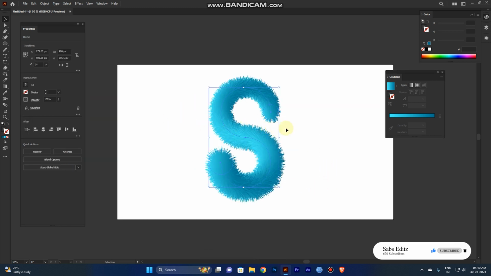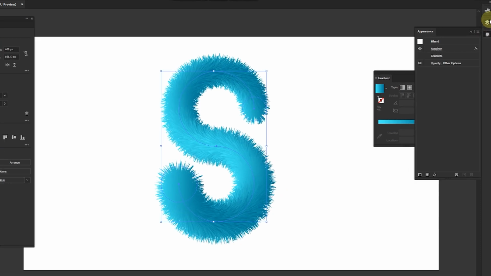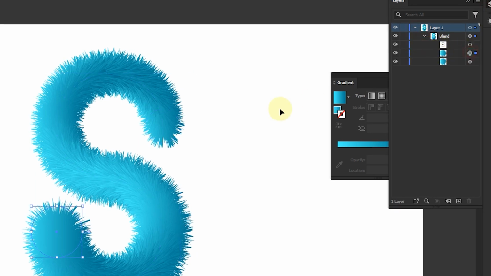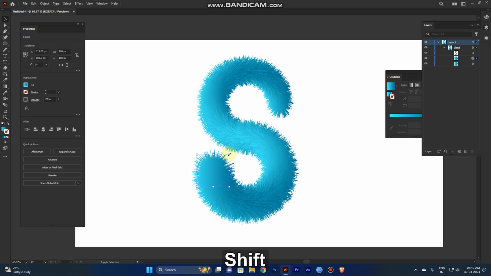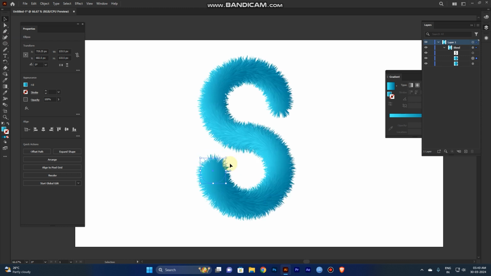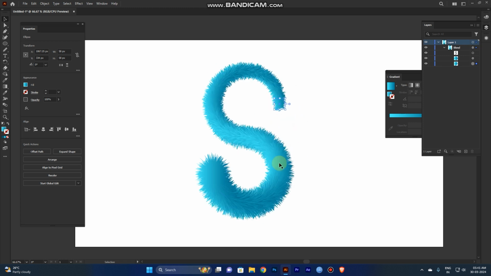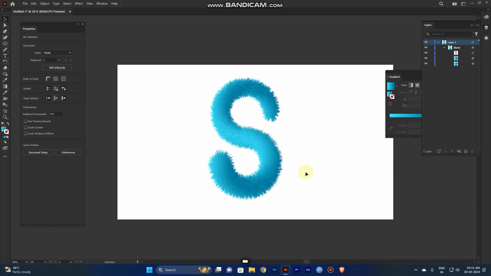You can see the fur effect is being created, but it's too closed up. So just adjust the circle. You can make it smaller or bigger. It automatically adjusts, so you can change the shape of the design. It's too spiky, so adjust it a little bit bigger. Okay, cool. Now the fur effect is ready.